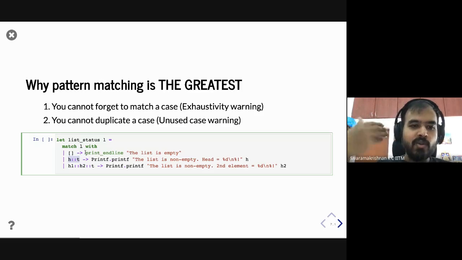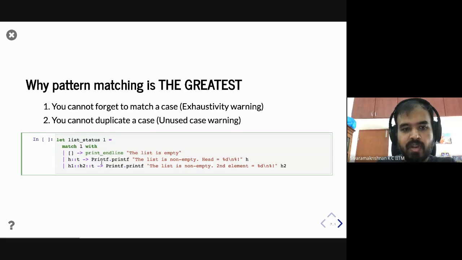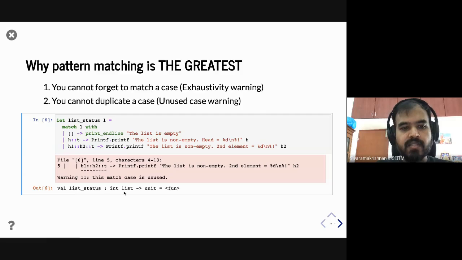So when you call this function, it is one of these two patterns that are matched. You will never hit this pattern, right? So if you run this function, the compiler says that this match case is unused, because the compiler can statically find out that these two cases subsume all of the possible list values, and this particular case will never be taken. So you get an unused case warning. This is also useful.